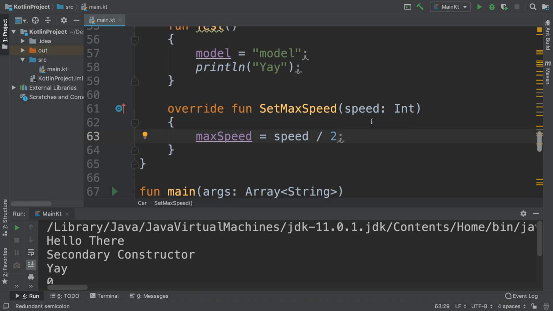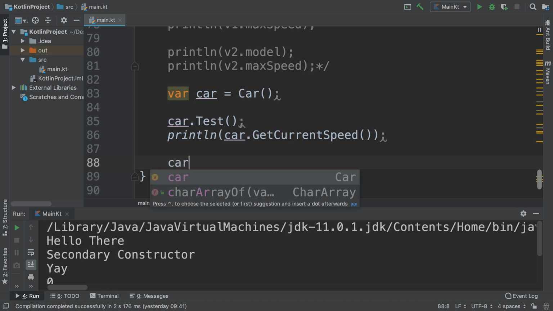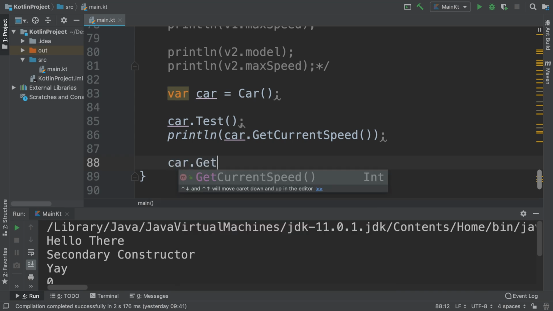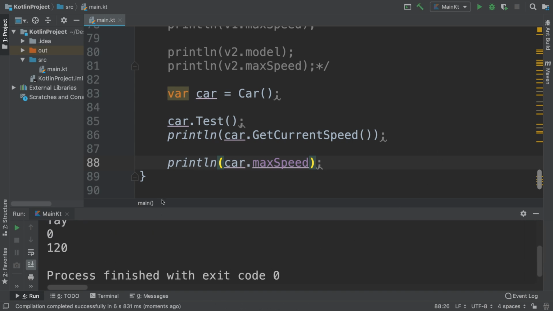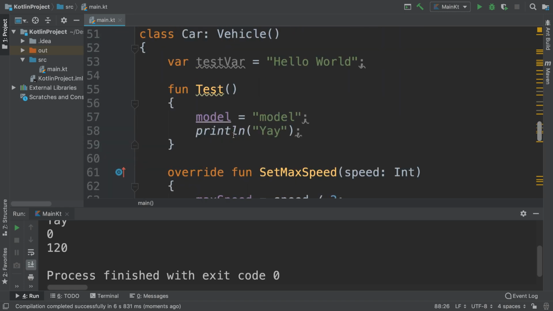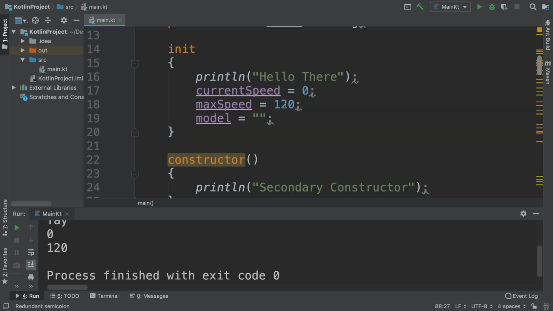Again, a simple example, but if we go to here now and we print out car dot get, yeah, max speed is already a public variable anyway, so we can access it directly. So if we print this out now, still, oh, we haven't set it. We need to set it. So that's the max speed. If we don't set it, it's a default of 120.